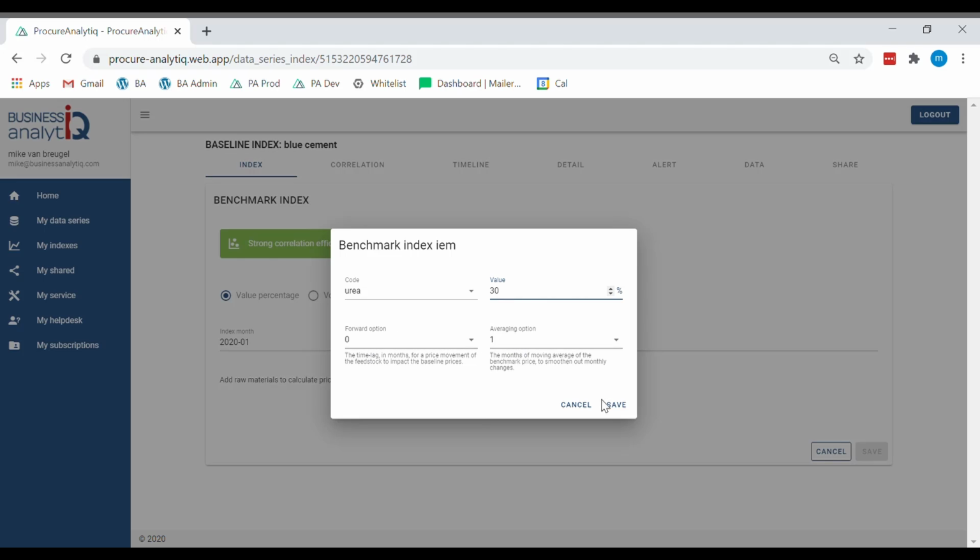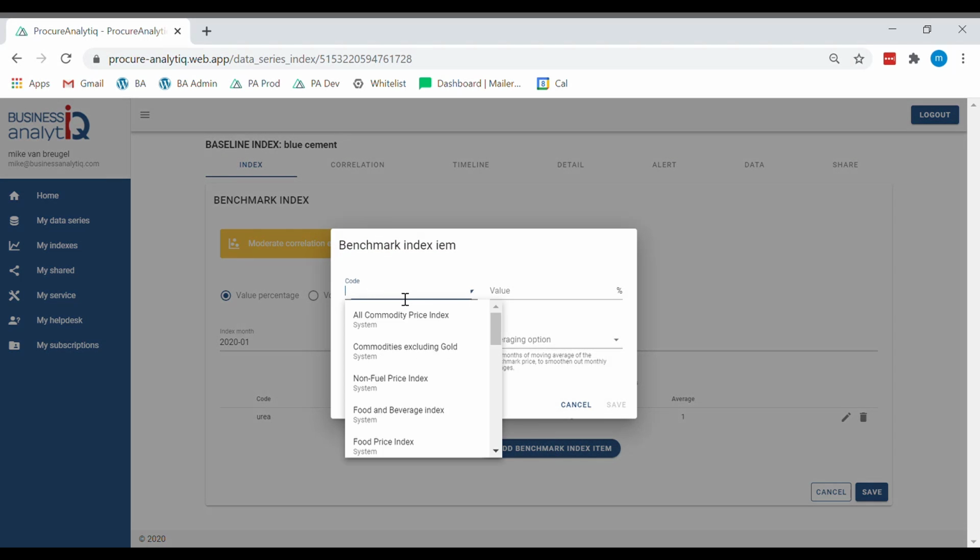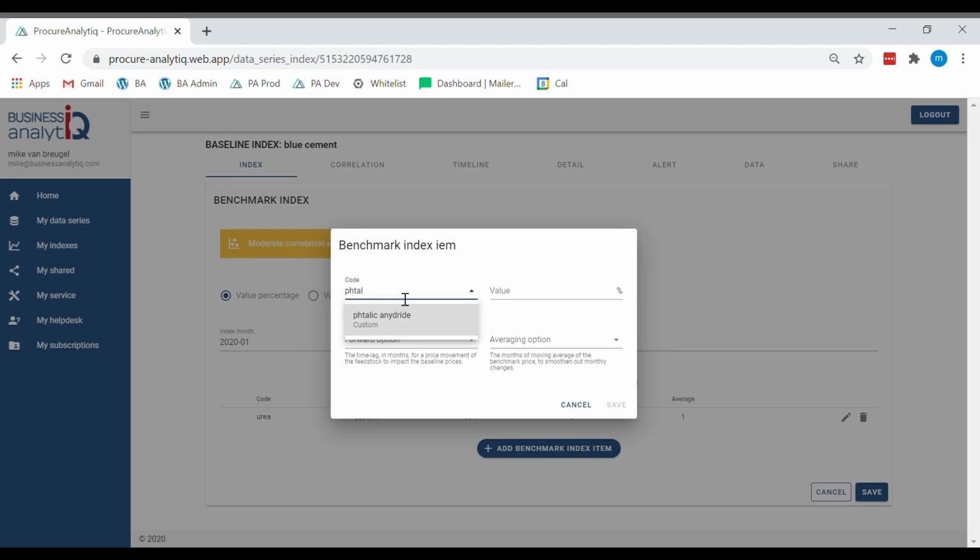I'm going to ignore forward and averaging still, but I will come back to it. I'll press save on that. And if I look at the correlation now between the urea pricing and the blue cement final pricing, I get a correlation of about 64%, which is moderate. Effectively, it means that 64% of the variation in blue cement pricing can be explained by the variation in the market pricing of urea. In this case, I will also add phthalic anhydride, which I happen to have been told is about 25% of the value here.